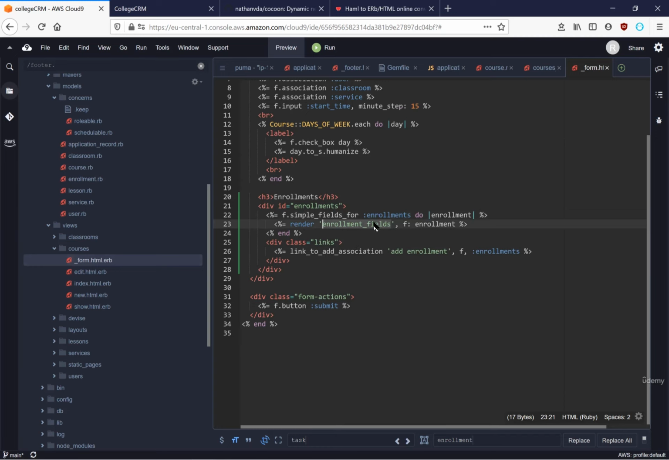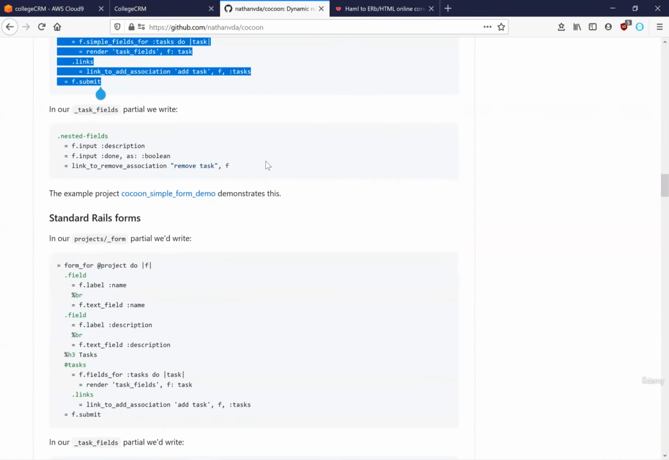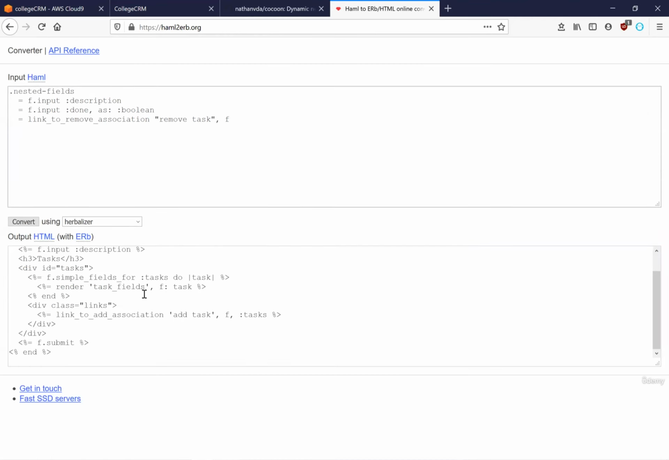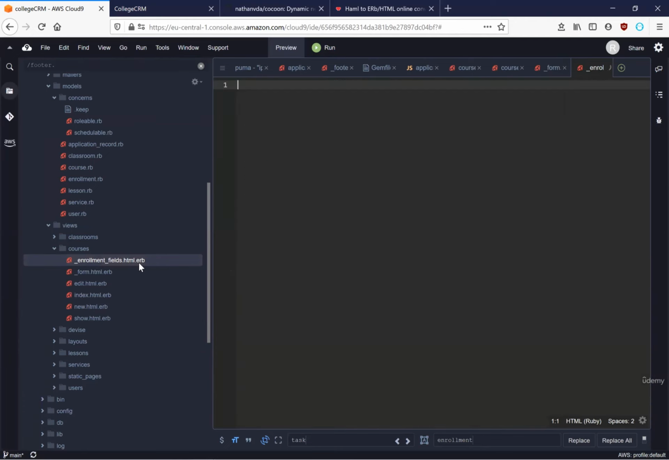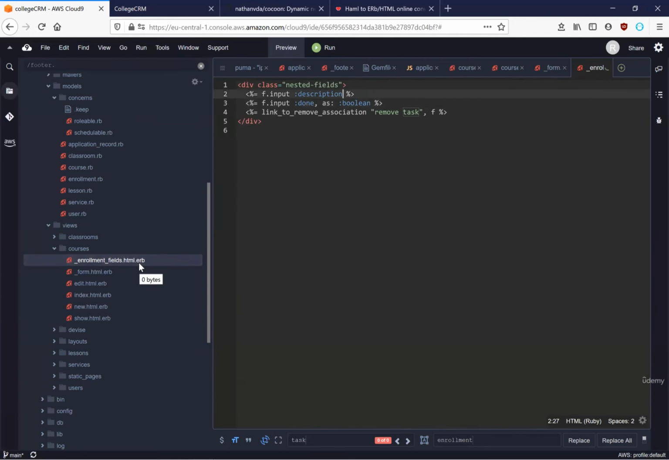Okay, so enrollment fields. Let's create this enrollment fields partial. We go to views, courses, and create a new file, _enrollment_fields.html.erb. Note that it is a partial, so we have this underscore at the beginning. Okay, and let's have a look at how these fields can look. I copy this, turn it into ERB, and we're going to add this code into enrollment fields. Now we have input fields, and we don't need both. We will rename task to enrollment. And instead of input description, we'll have f.association user.